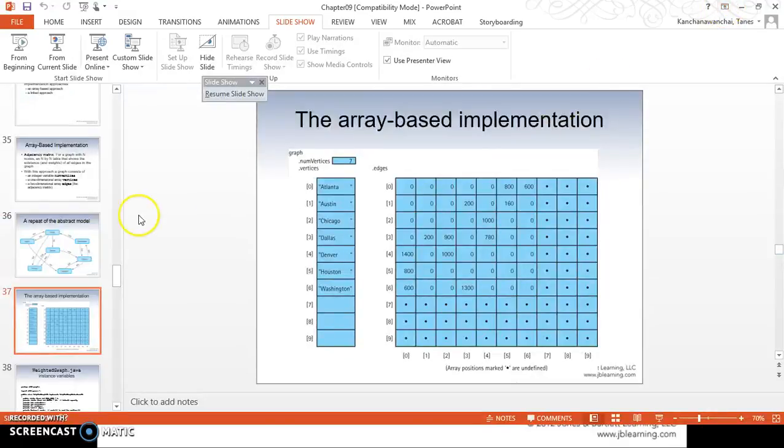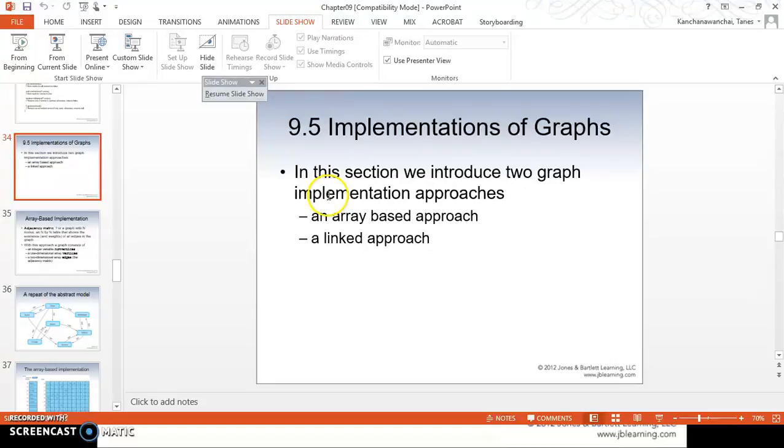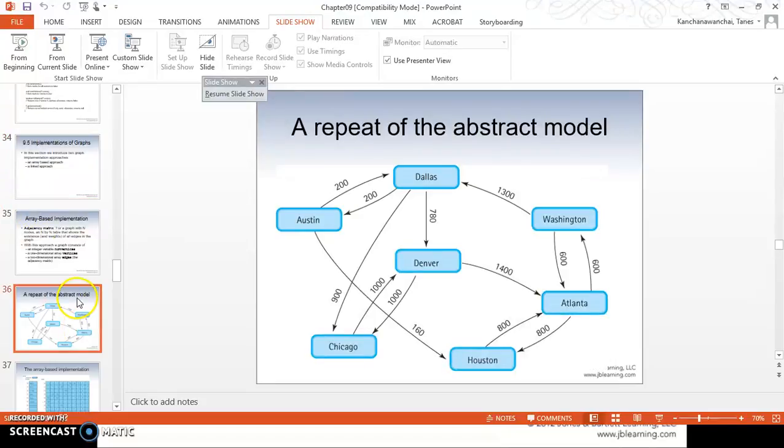All right, so we're gonna talk about how to implement a graph. Last time we learned the basic overview of graphs. For example, this is a graph where we have the connection between the cities, and the edges have a weight. This could be the price of the tickets or the distance. So that's the weight. It's gonna cost 200 to travel from Austin to Dallas. Now, how are we going to write this code?